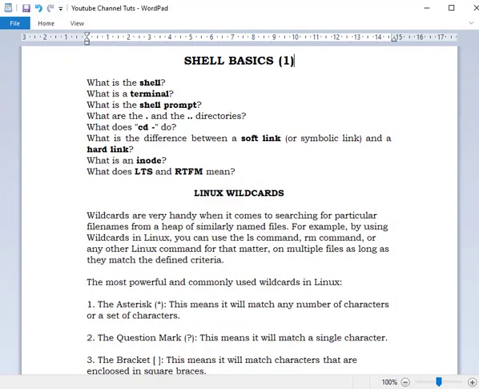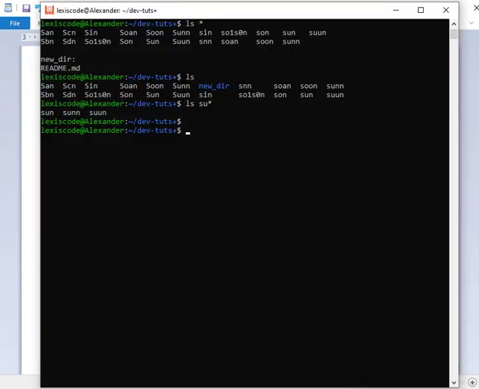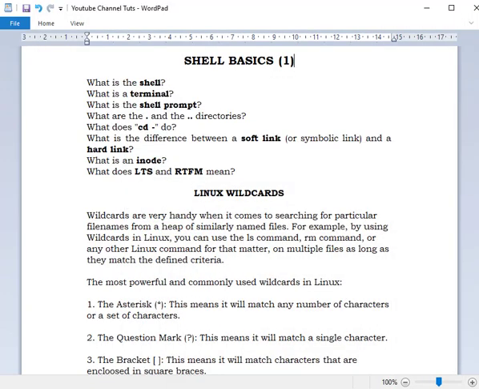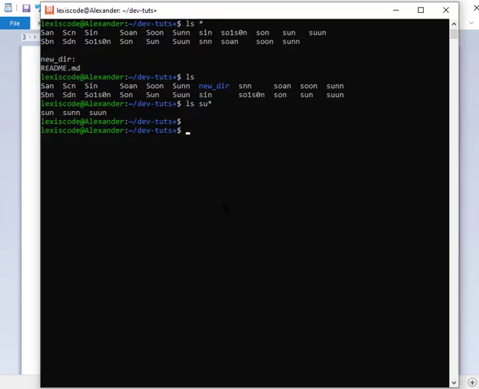Sorry. Okay, we want to look at the question mark aspect. From what it says there, it means it will match a single character. That is if you put one question mark there. So what I mean by that is, for example, if I know there's a file that starts with S and ends with N, and there's only one character in between them, I want it to be strictly one character in between them. That means I will say S question mark N.